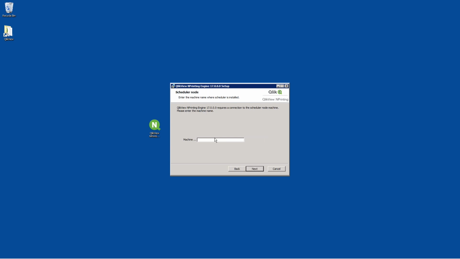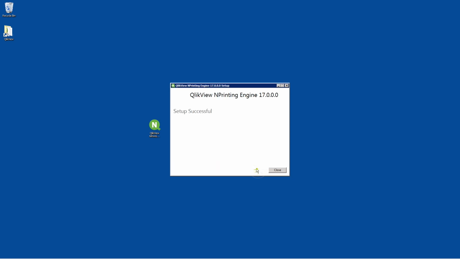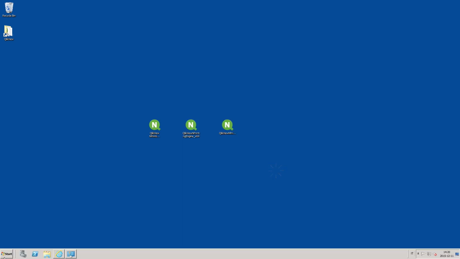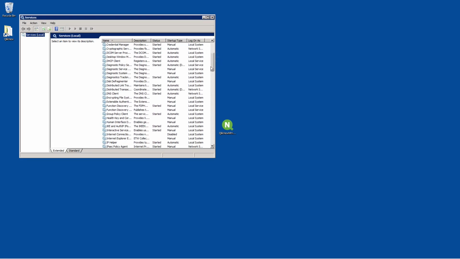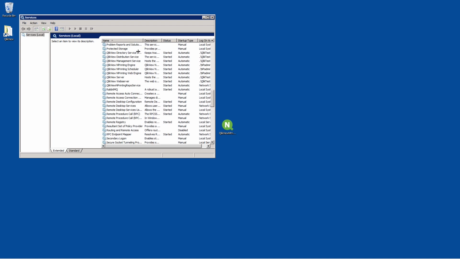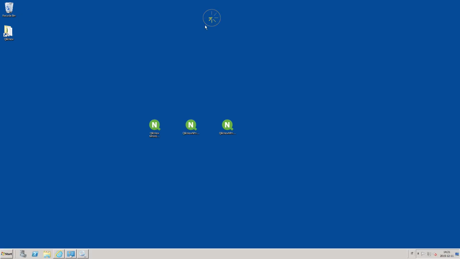Now enter the name of the computer where the scheduler is installed. Continue the installation process. When it has finished, check that the QlikView NPrinting engine service has started. You must have at least one QlikView NPrinting engine active, which can be on the same computer or on a different one. You can install only one engine on each physical computer.